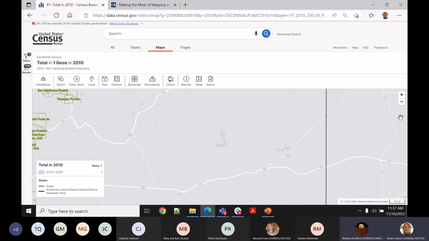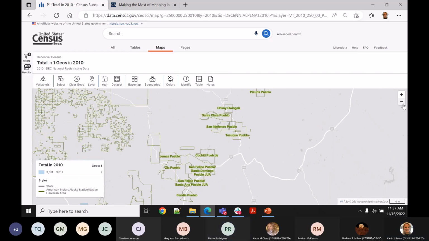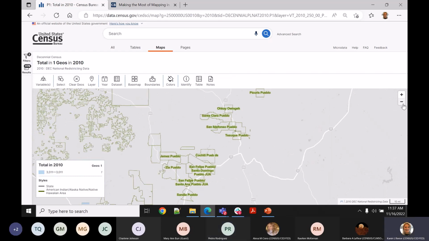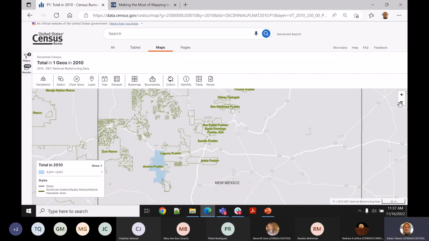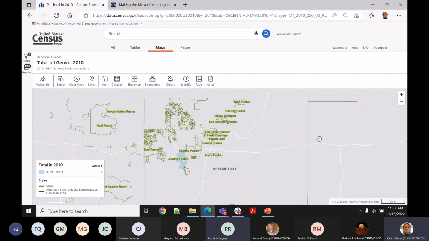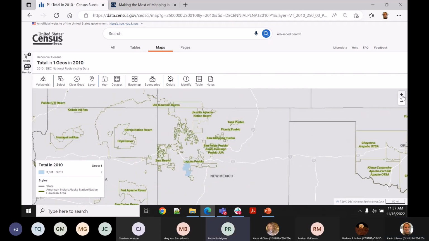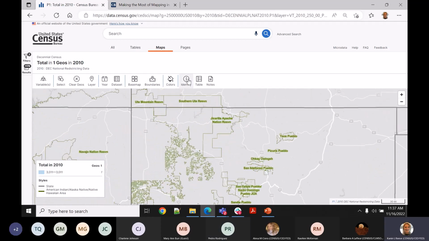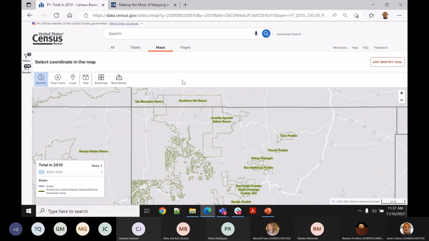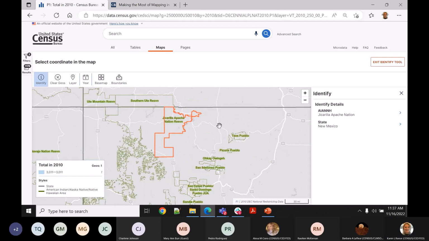Susan, I tried to do 2010. So yes, 2020 is not out yet. Now show them how to do the identify tool up there. So you click on this identify, and from here you can click on the map and find the information, and it's going to show you from the GeoID to the reservation.